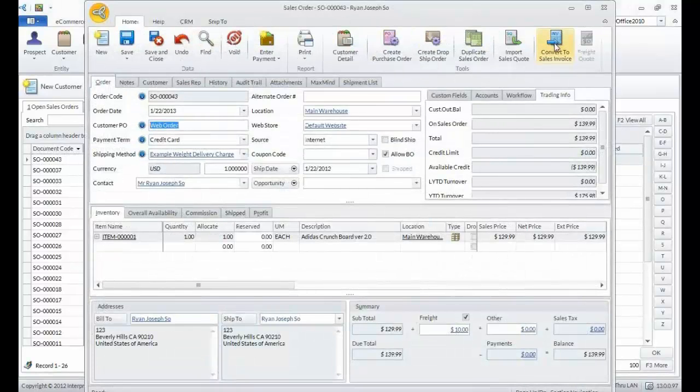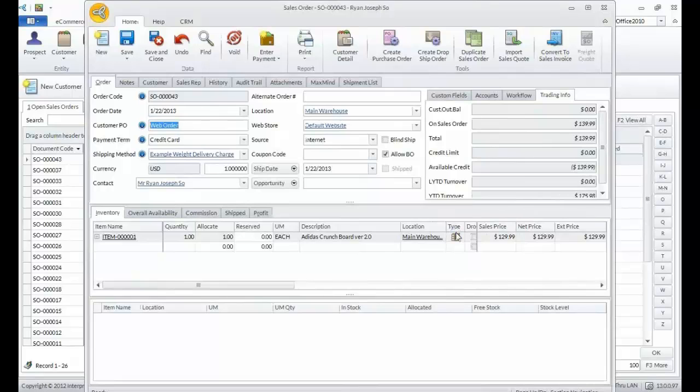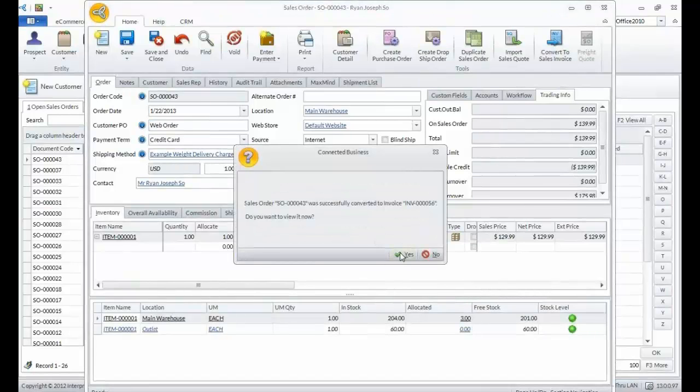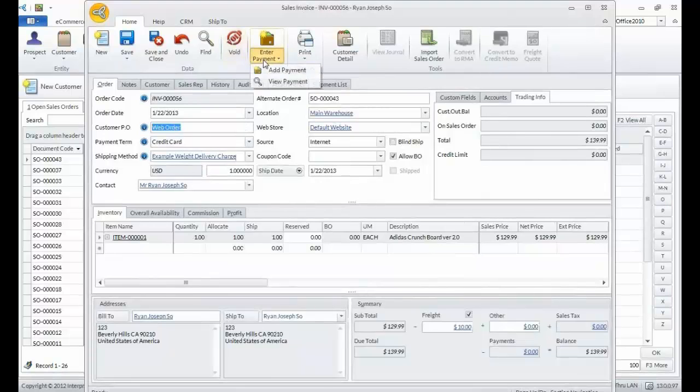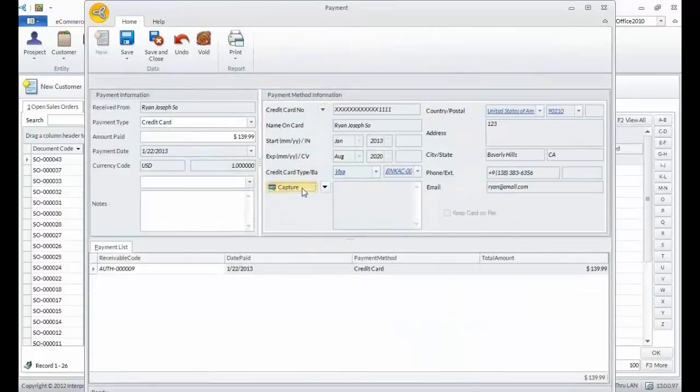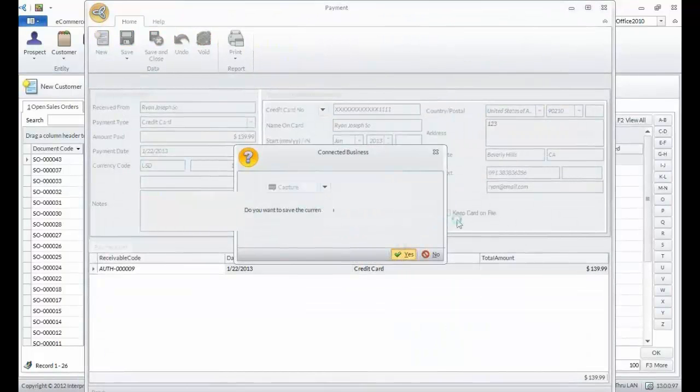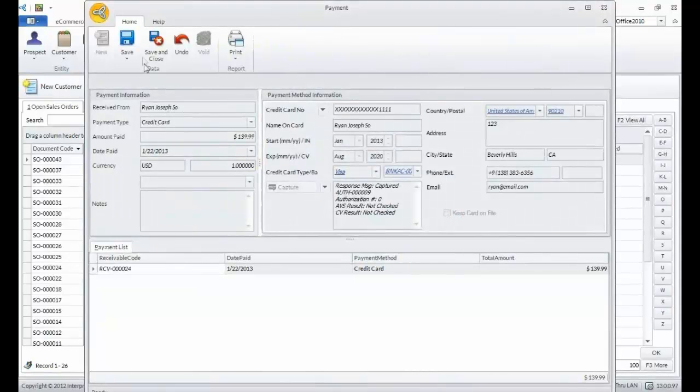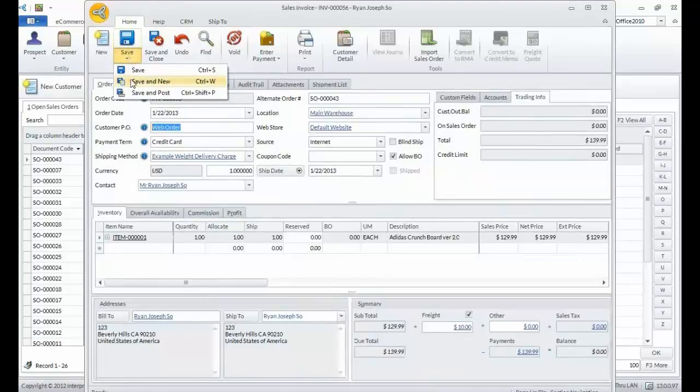So here, let's convert the sales order into invoice. And let's view the invoice itself. So let's go to the payment and capture the payment. Okay, it's successful. Let's close this form and let's post this invoice.